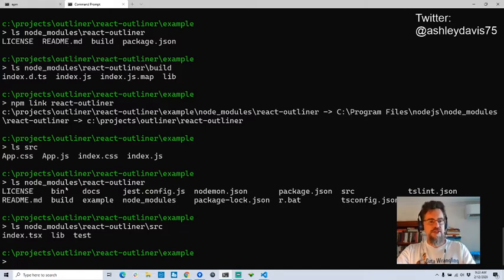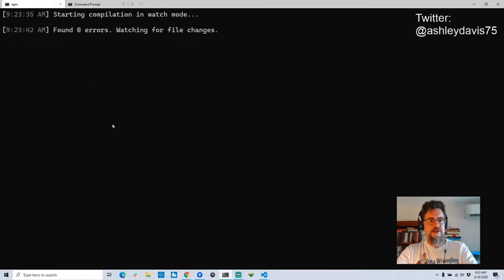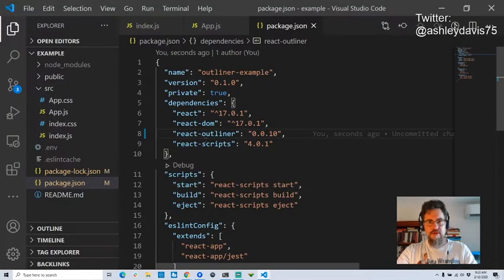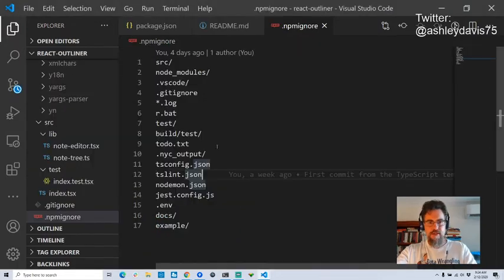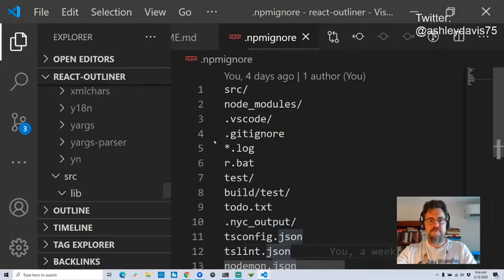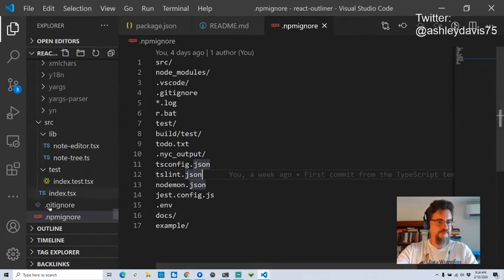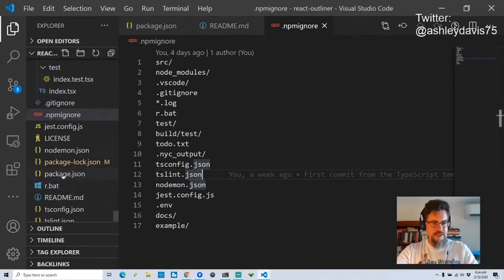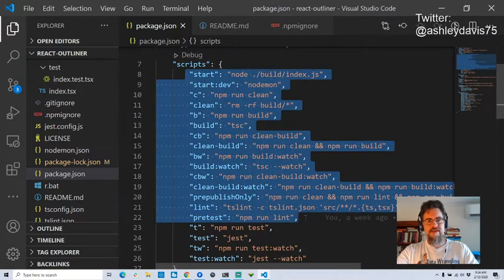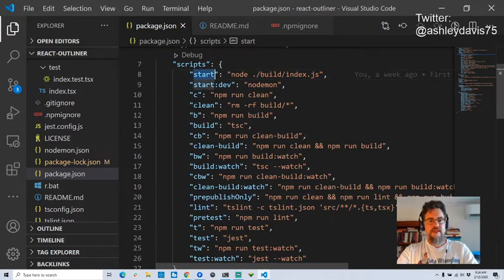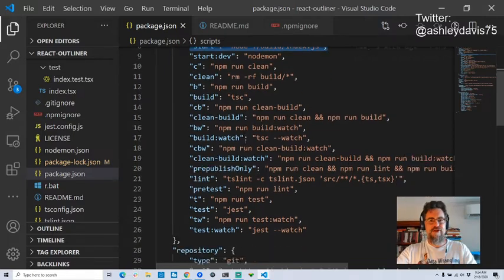I'll quickly show you how that command I just ran works. In the package.json here, that's the example, we want the React outliner. If I open the package.json file here, you can see there's a whole bunch of scripts. I can run any of these by running npm run and then the name. Now the start command is special because you don't need the run bit. You can just type npm start, and that's a great way to start any node project.